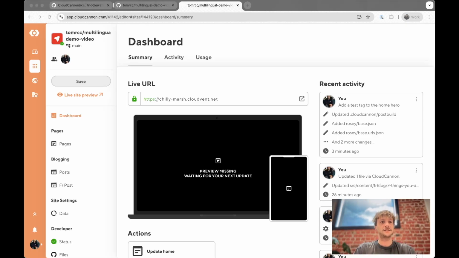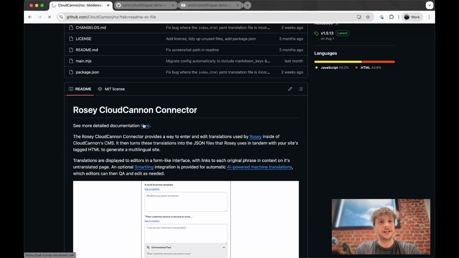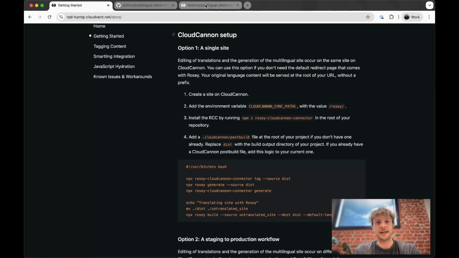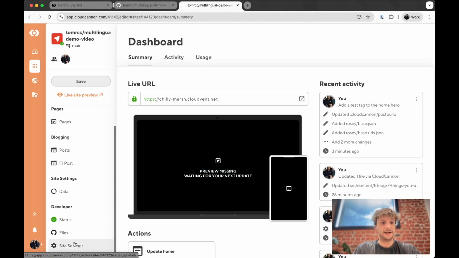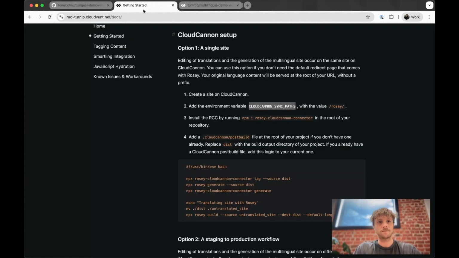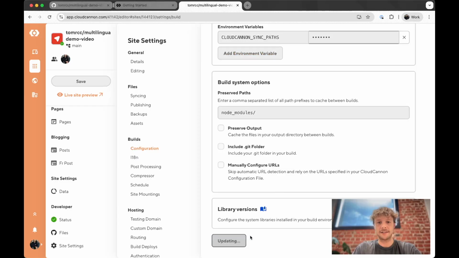There are some docs for this. If you go find the repo CloudCannon/RCC, there's some more docs here. And I'm going to follow the getting started docs just for a single site. So we've got a site on CloudCannon. We need to add the sync path next. We can do that in our build config. And we just want to sync the contents of the Rosey directory. So we'll update and save.